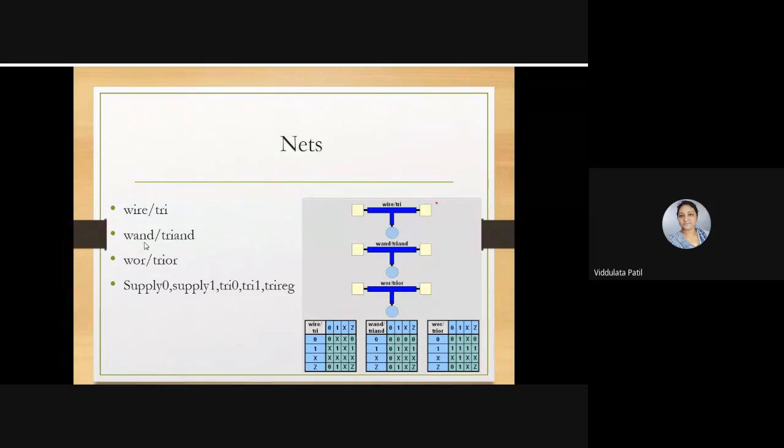Now, if it is a WAND, that means whatever ports are connected to that wire, the output of that wire will be the logical AND of the connected ports. WOR will result in a logical OR. And supply 0 means that the wire is connected to logic 0, and supply 1 means that the port is connected to logic 1.